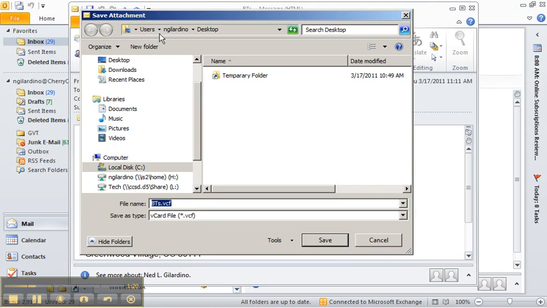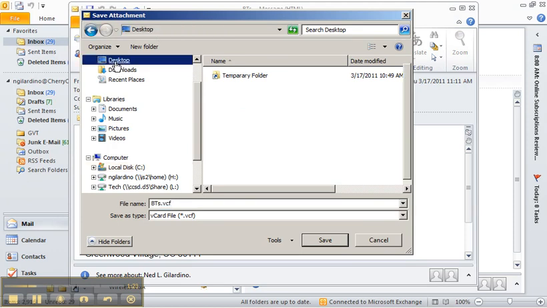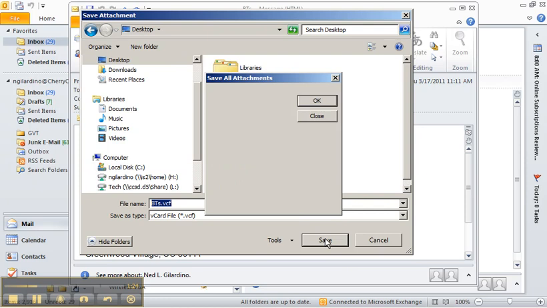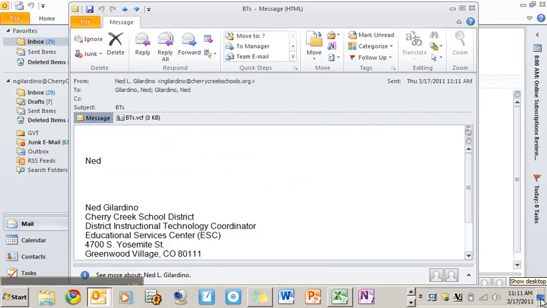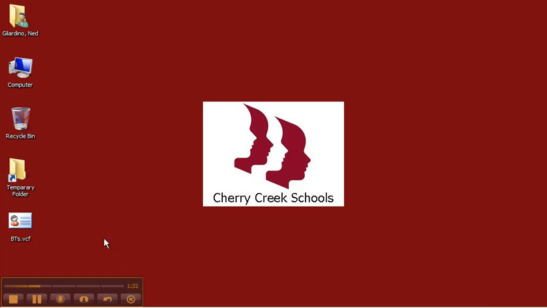And it now asks me where I want to save. I'm going to save to my desktop, keep it nice and simple, and save. I am now going to minimize everything here. And notice on my desktop I have my bts.vcf file.